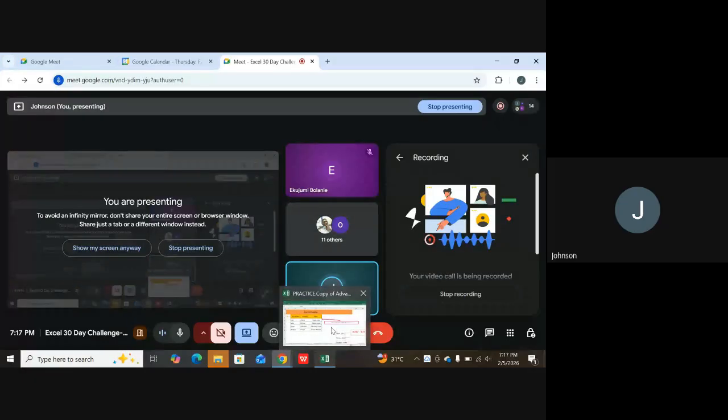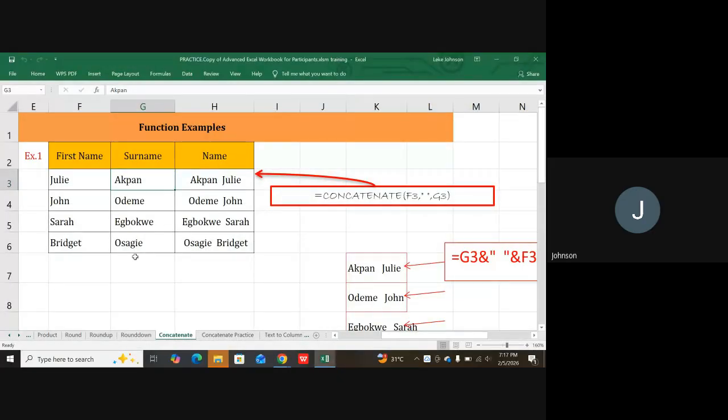Now let's continue with it. We've seen how to do concatenate. Just any space you want the information to be, there are two ways you can achieve it. You can either use concatenate like this. Let's do an example. We have Priscilla here, and here we have Johnson. So you want to merge these two words together. You simply come here. Oh, there's a formula in there before.